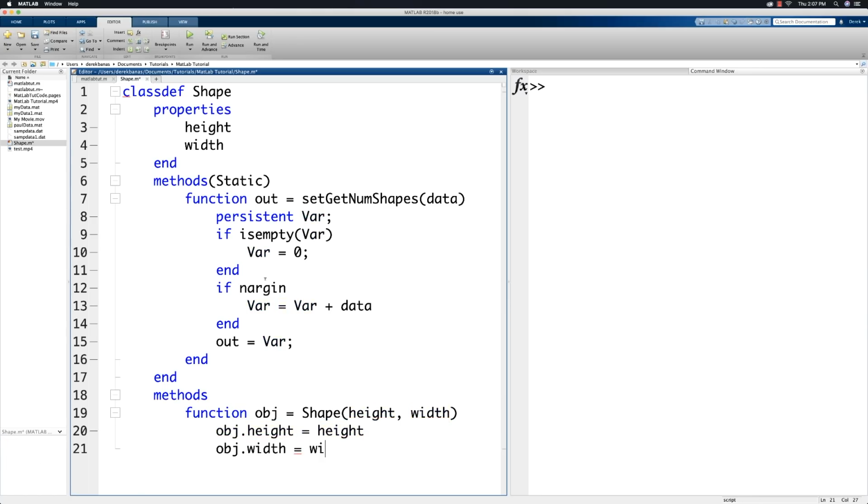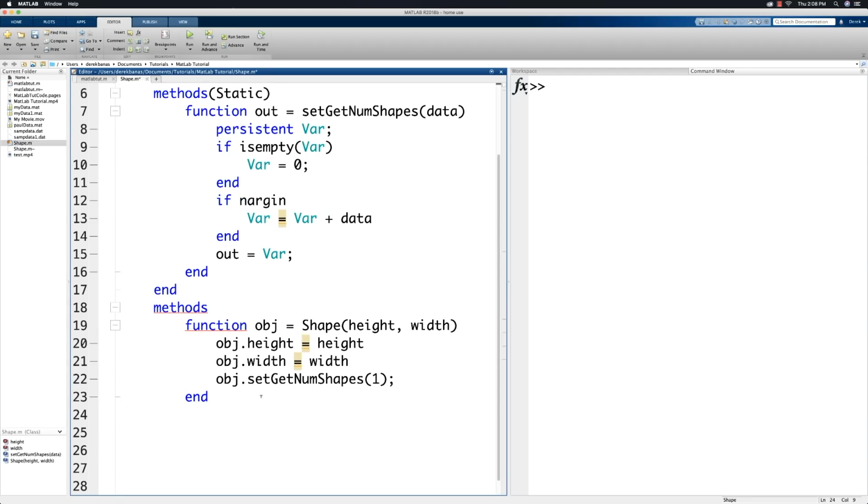And this is just going to be width as well. Then I want to increment the number of shapes being created. So I'm going to go object and set get num shapes and pass 1 inside of there by closing that function and creating another one.